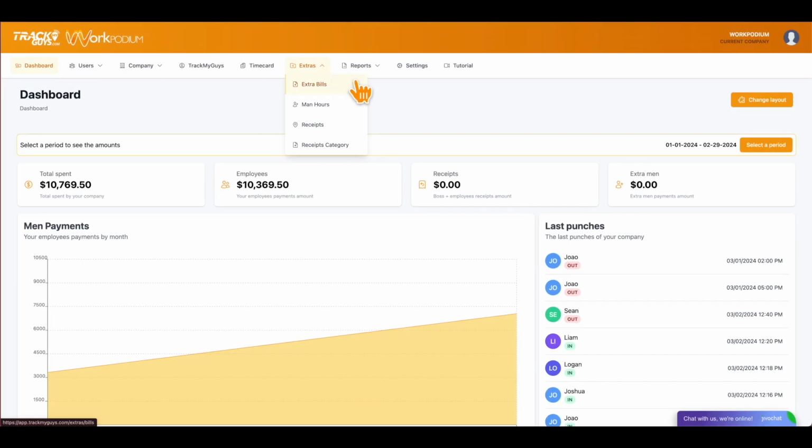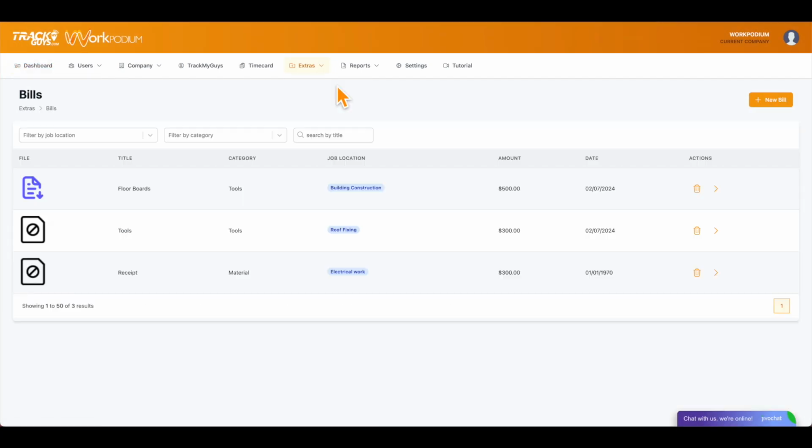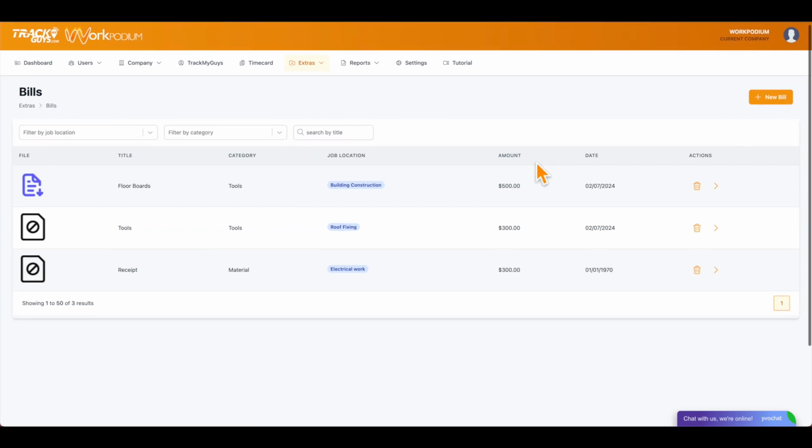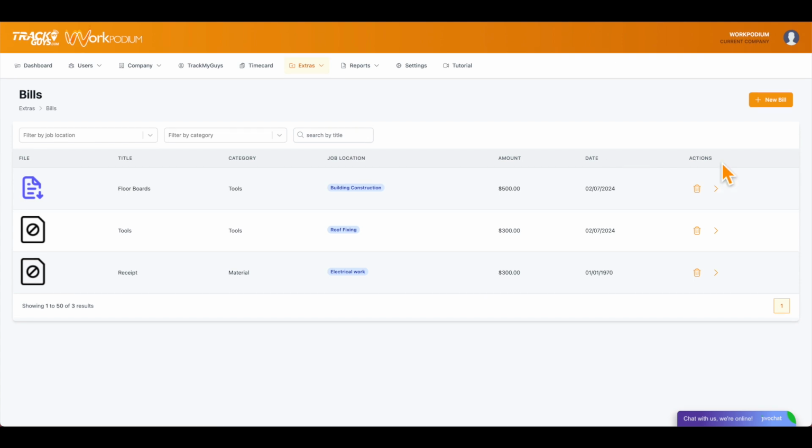In Extra Bills, you can upload files of bills that are important to keep track of. You can edit and organize your company bills in this section. For easier selection, your bills can be filtered by job location and category. There is also a search bar. Additionally, your bills will be organized by file, title, category, job location, total amount, and date. We also have actions where you can edit or delete your bill.